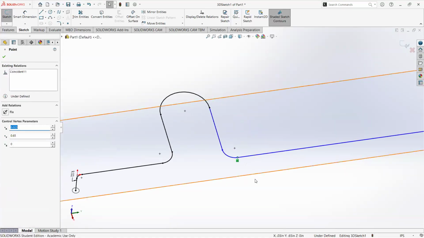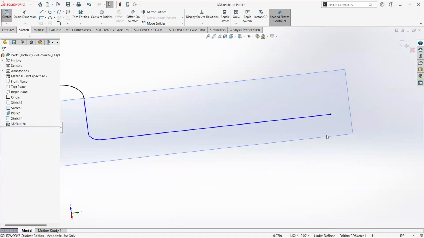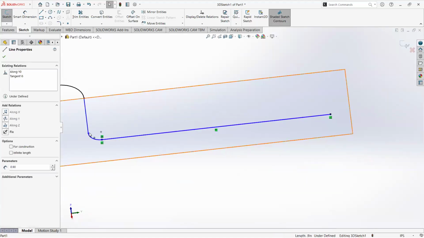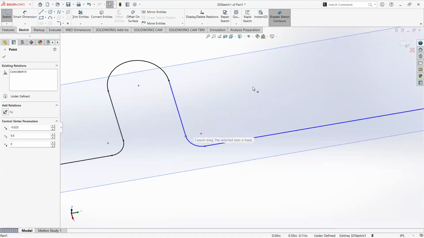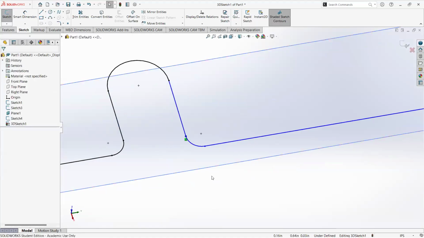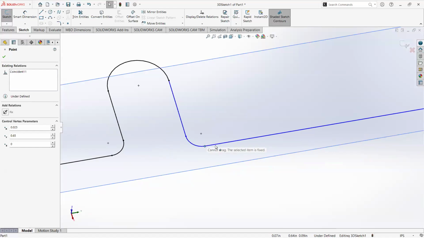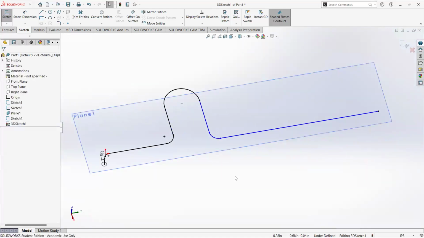Now we are blue. I do believe that blue is just a side effect of selecting things, because if we click, we can't actually move anything. See, it says it's fixed. So it's just a viewport thing, not necessarily that we're under constrained. I'm clicking and dragging, and the tooltip there is telling me I can't drag it, it's fixed. Which means even though we're blue, we are fully constrained. So should this pop up on, say, an exam where I'm telling you you're fully constrained, don't worry about it. It's a thing that happens sometimes.